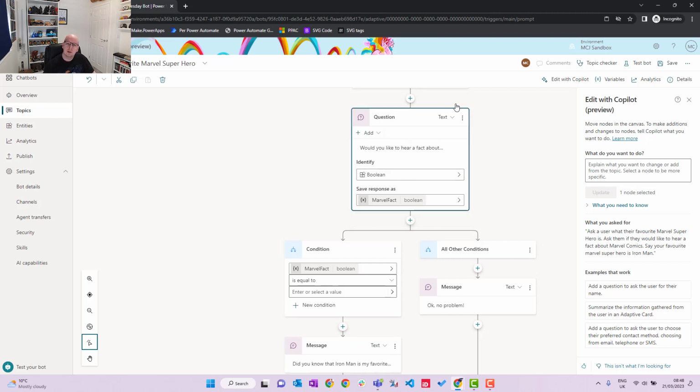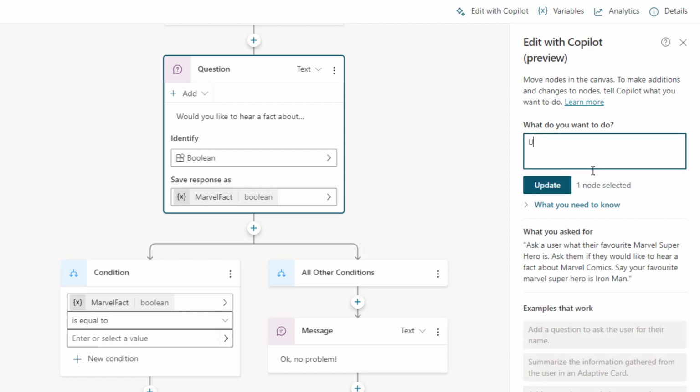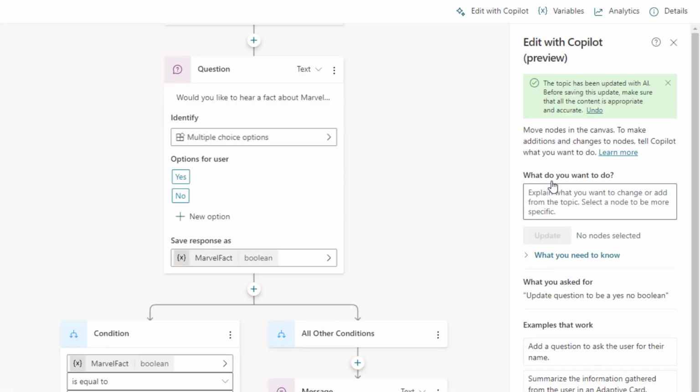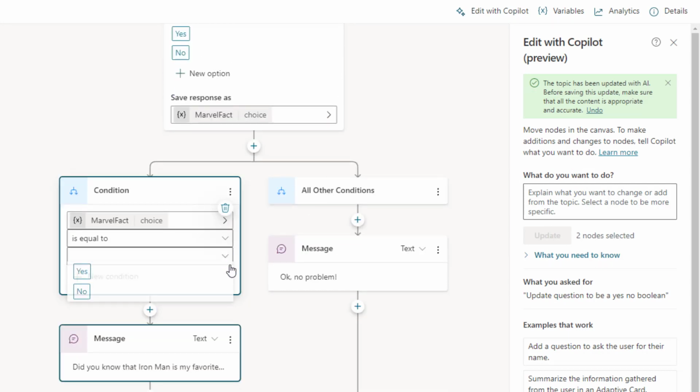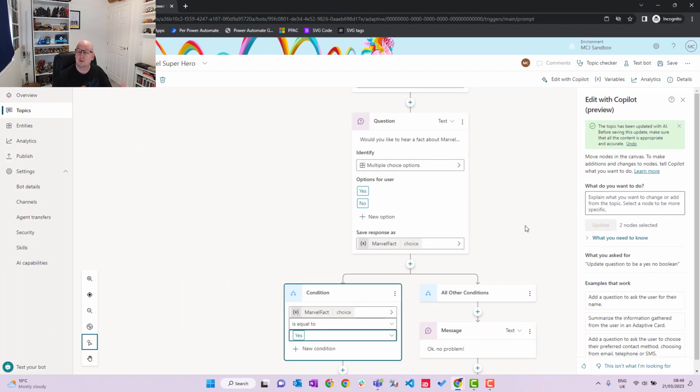So what we'll do is actually give this a try. If we select a node for a second, with one node selected on the right-hand side, we can say update question to be a yes no Boolean and see if that figures that out. Here we go. So multiple choice options, yes no, and then we can say this is equal to yes in there. So cool. That's actually a really good use case for this.